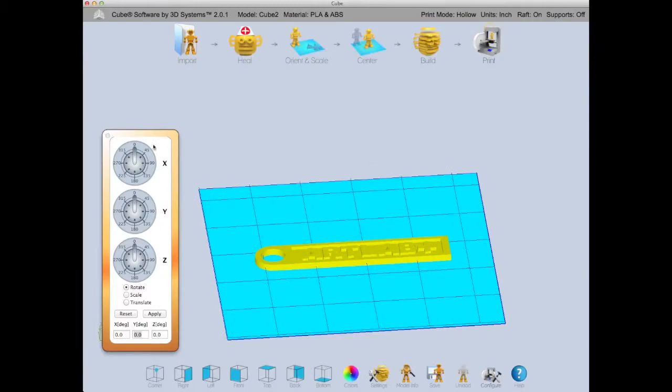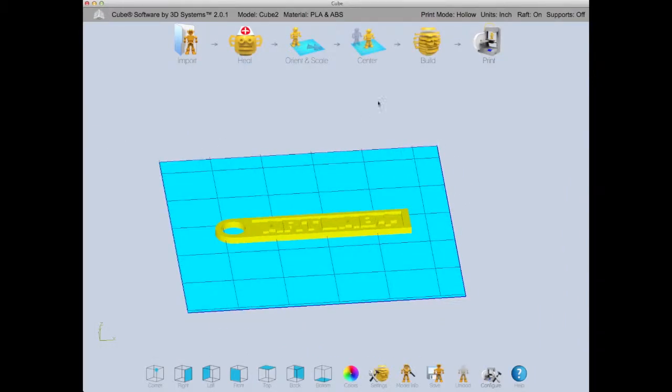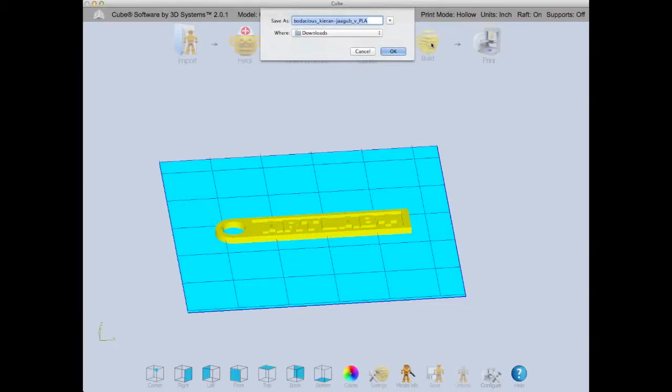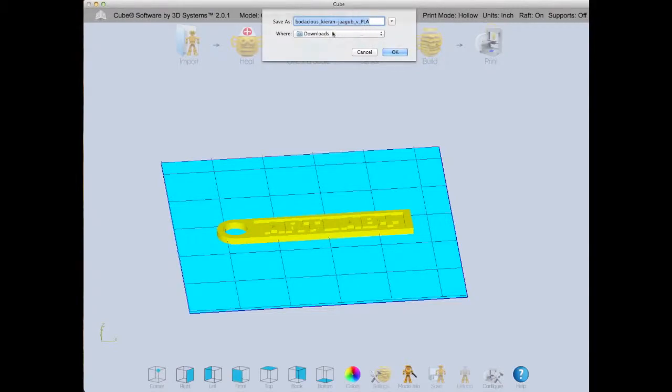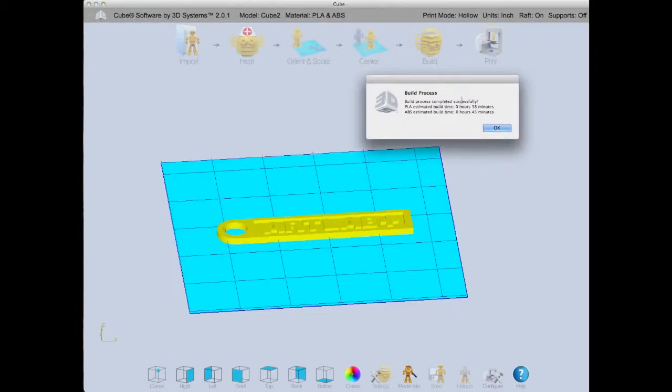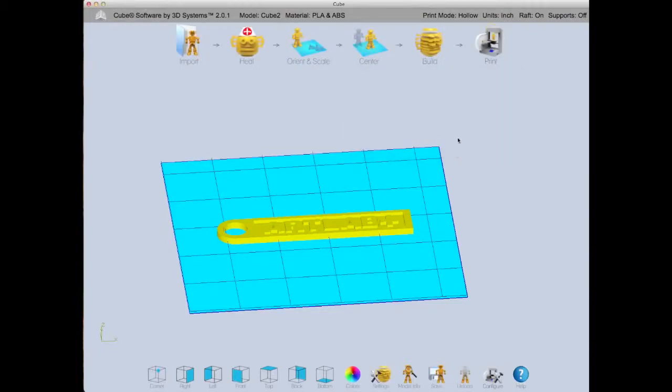So now it's ready to be built. Close this out, and all you have to do is hit build, and it's going to convert it from an STL into a cube type file. Let's do OK, and for ABS let's hit OK, and there we go. It says it's going to take about 38 minutes to do a PLA type file and about 45 to do an ABS. So now it's time to load these two files up and go ahead and print them.